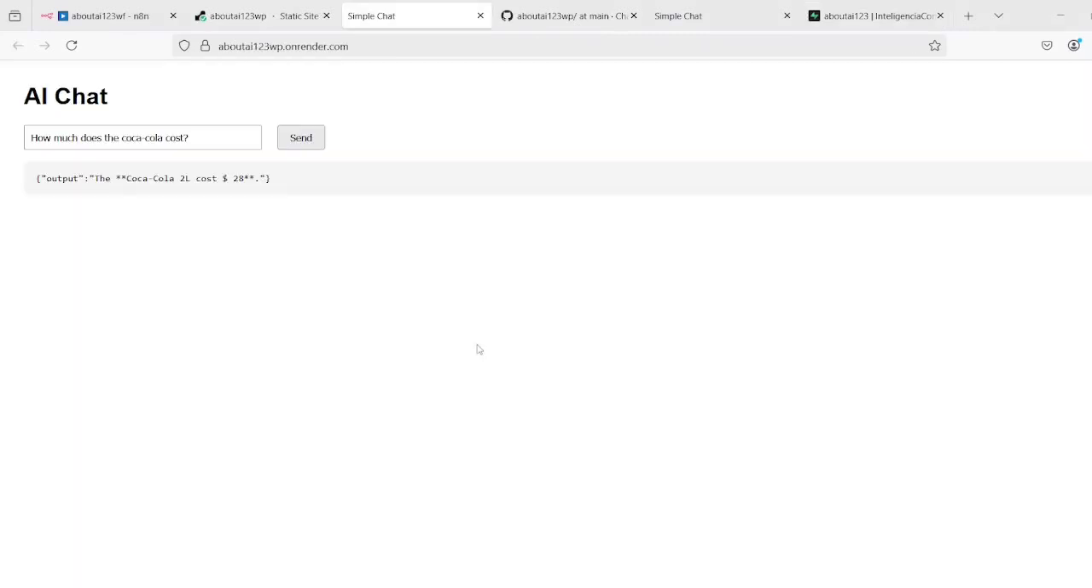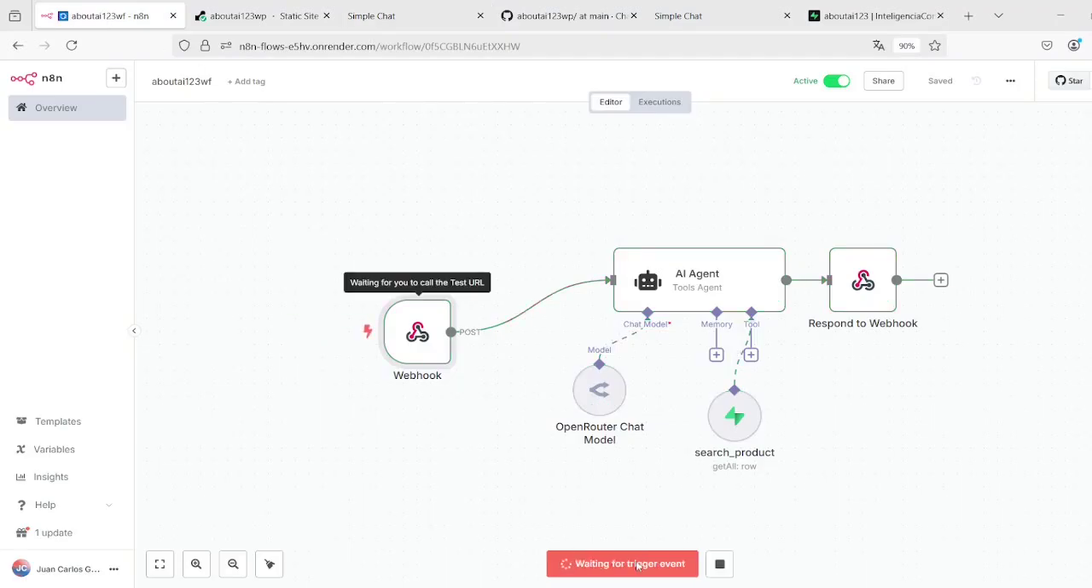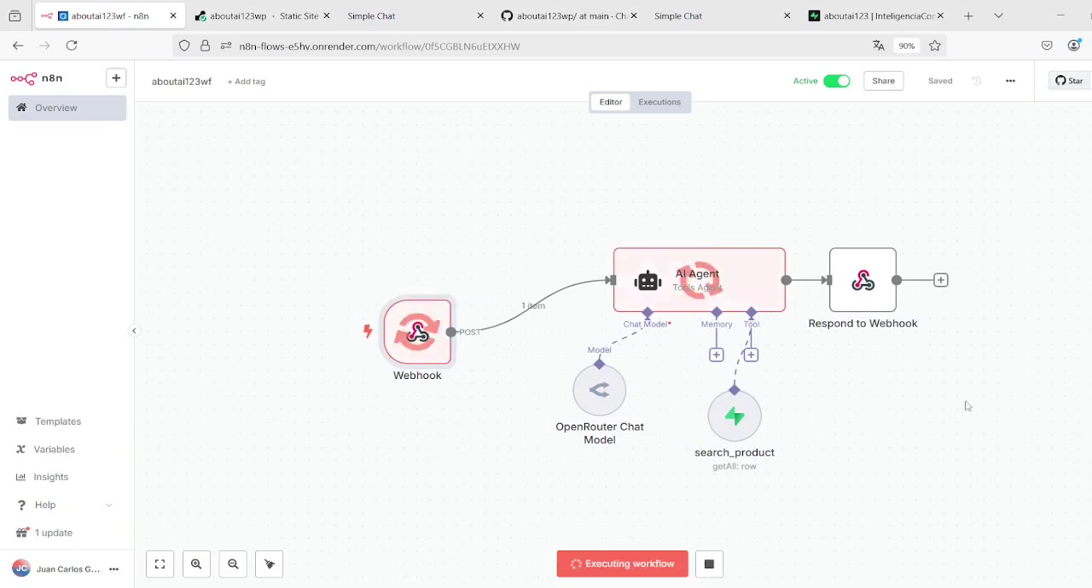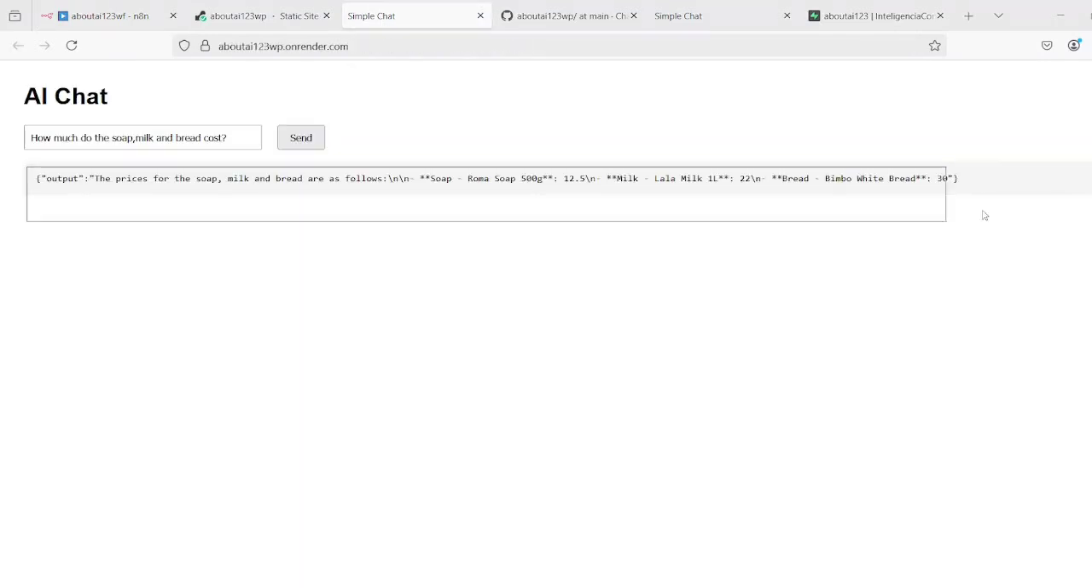Let's try to do one more test. Now we will request the price of soap, milk, and bread. Click in send, but remember, you need to manually start your workflow by hitting the test workflow button. Go back to our web page, click in send again, it is loading. Go back to our n8n, we can see that the flow is running. It looks like we have the output. Go back to our web page, we have the prices here.